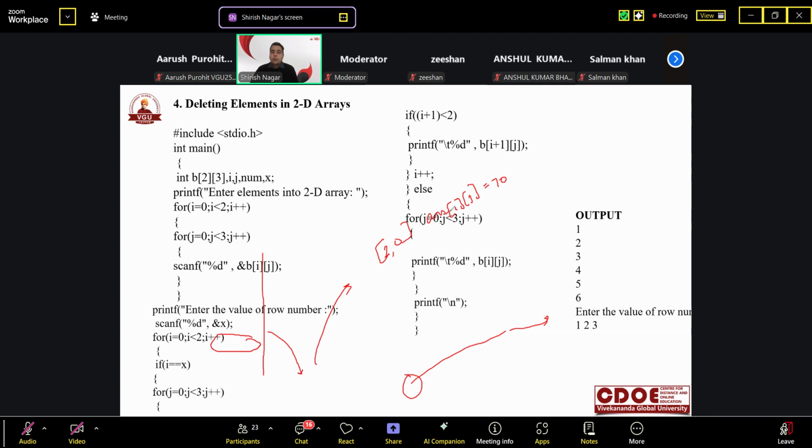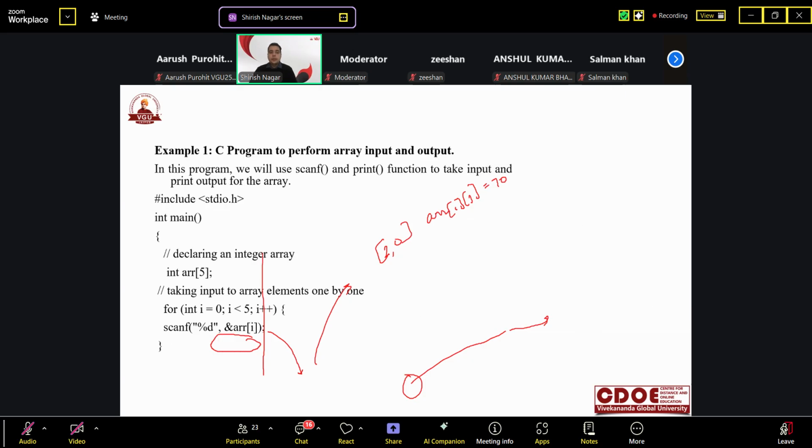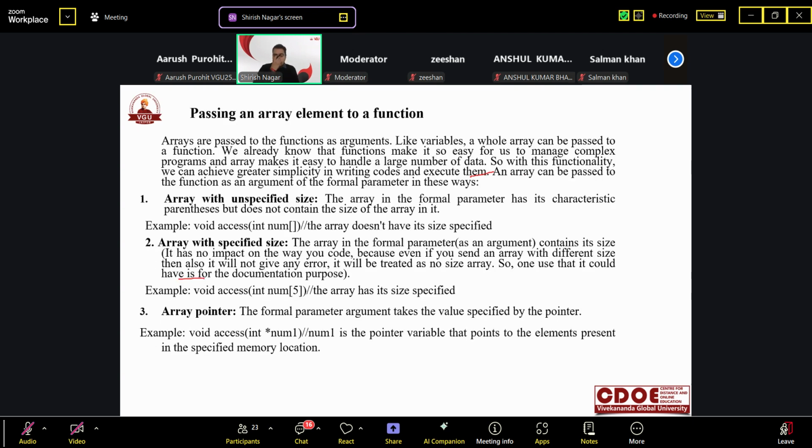And then we can also pass array elements. So here, this particular program gives an example where we are using printf and scanf to take input and print output for the array. Here we have declared a one-dimensional array, and then we are asking the user to enter an element, right? So using scanf, you can insert. So this topic of two-dimensional arrays is completed. Now we will discuss how to pass an array element to a function.